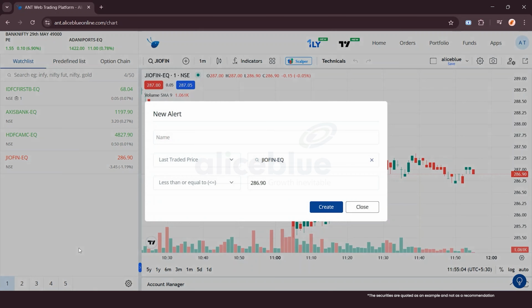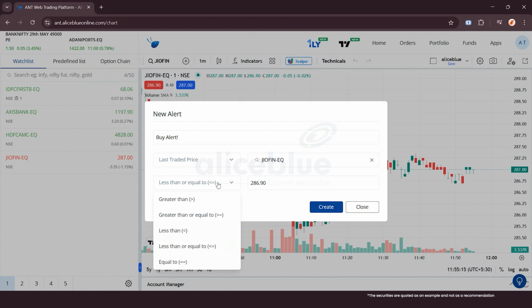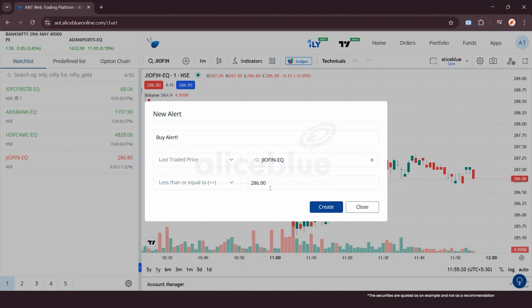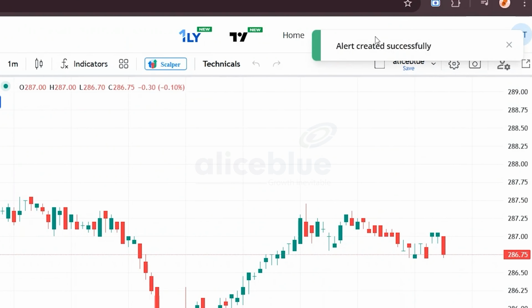So when I click on alert, we can create a new alert. So I'm going to call it as buy alert. You can either search for the stock or just select the stock directly from the watch list. Now you can keep any values here, less than or equal to. As for me, I'm going to keep it as 25. Should be less than or equal to. And let me create the alert. The alert has been created, as you can see over here.